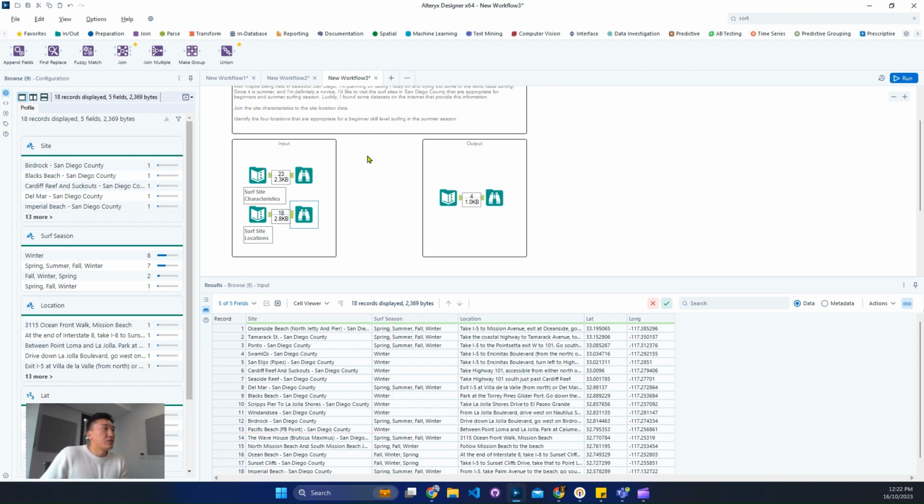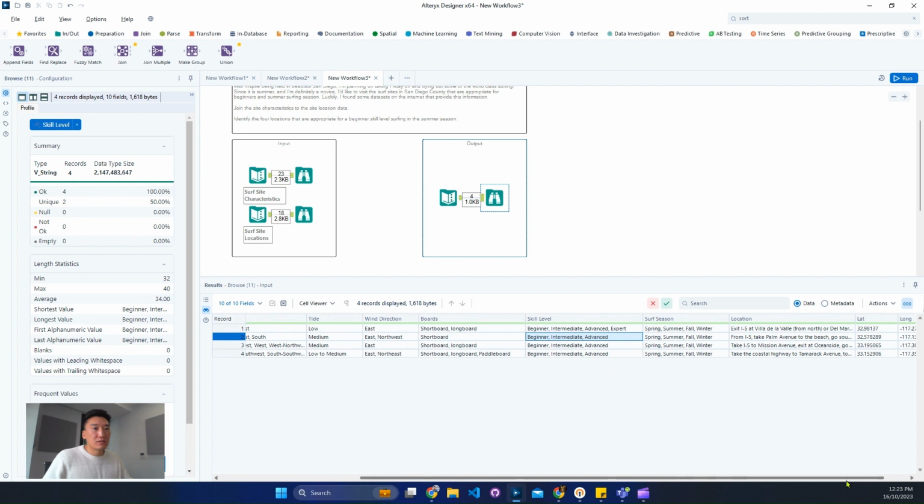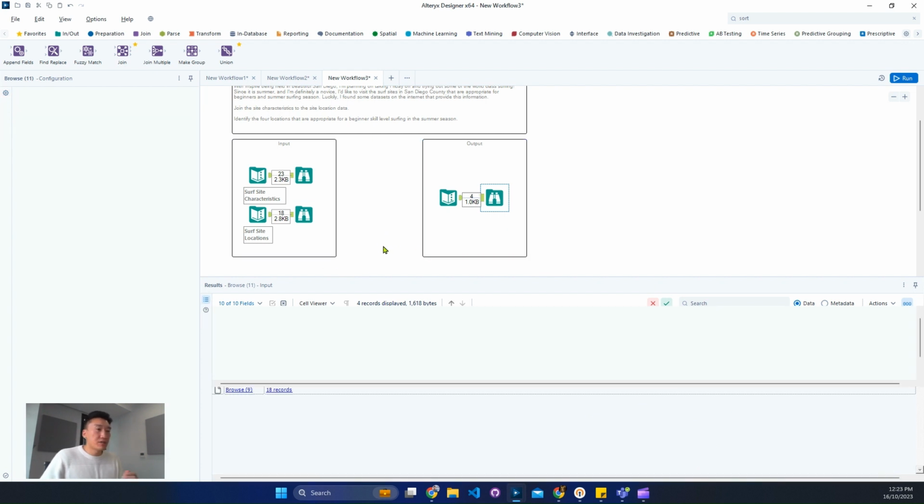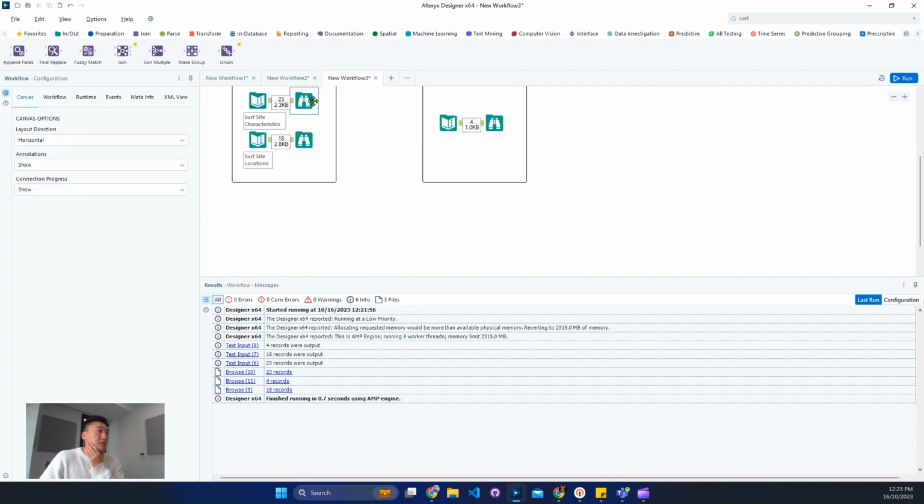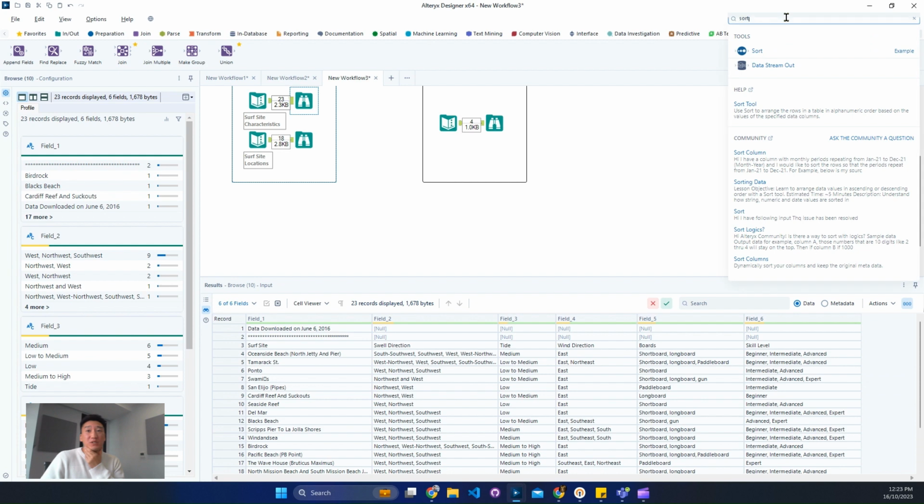Join location: identify 4 locations that are appropriate for beginner level in the summer. So we want to do a filter on beginner and on summer. So do we have a data set? We're looking for level contains beginner, surf season contains summer. Okay, that's good. Let's try to build this thing, and probably quickly as well.